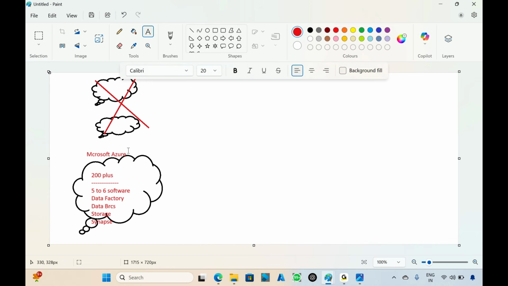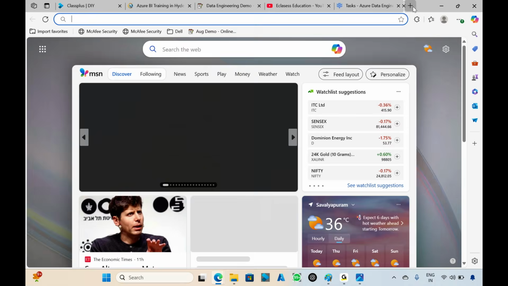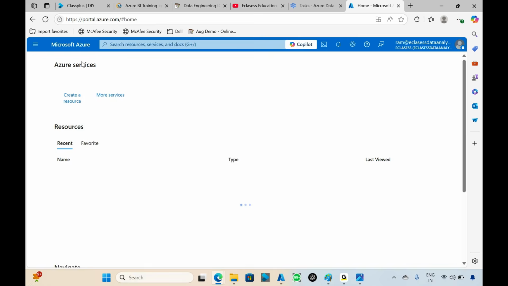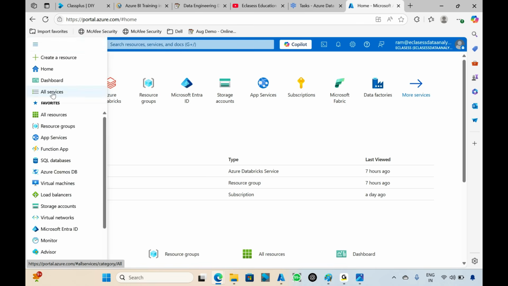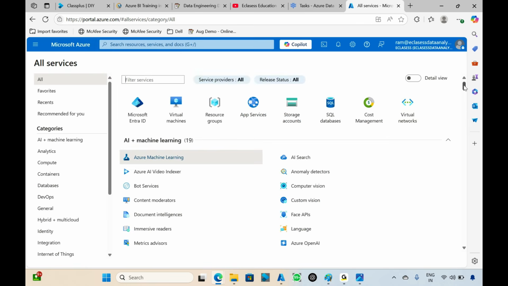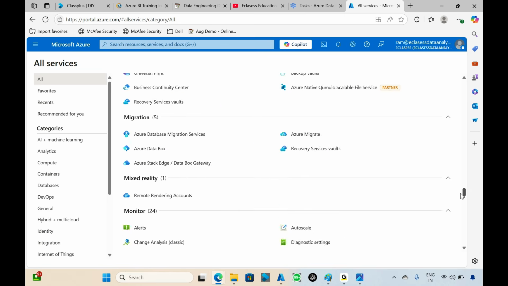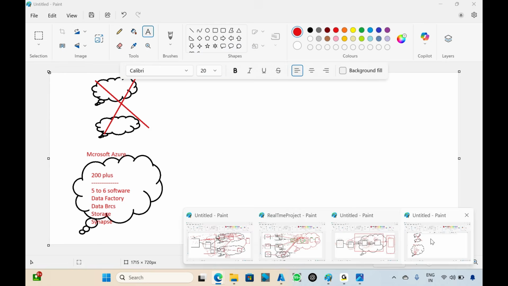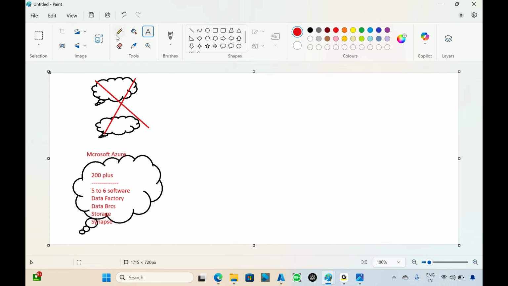Ideally, to develop projects in Microsoft Azure cloud, we are going to log in to portal.azure.com. Inside this portal you need to log in, and there you have so many software services. Whichever software service you want, you can design it. Here you can see there are 200 plus software services. Are we going to learn 200 plus? No. Out of these 200, hardly a few software services like Data Factory, Databricks, Storage, Synapse, SQL, these kinds of services we are going to learn. Okay, that's fine.